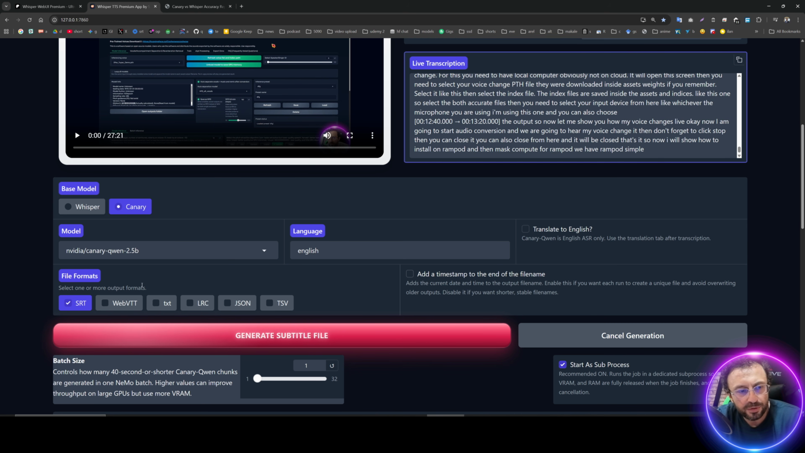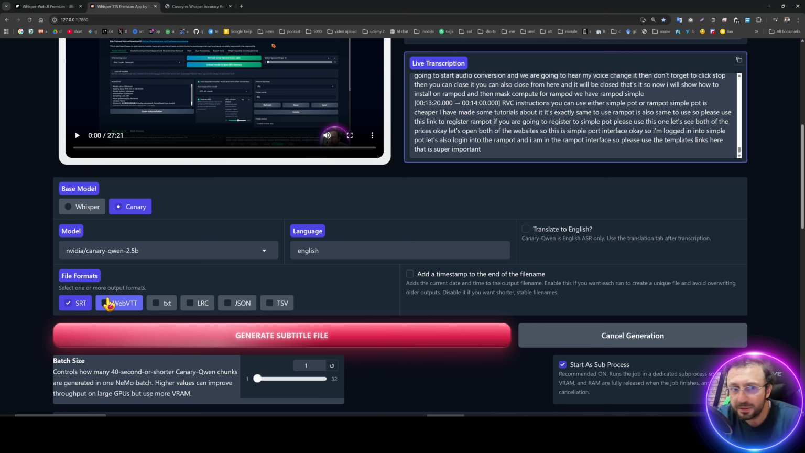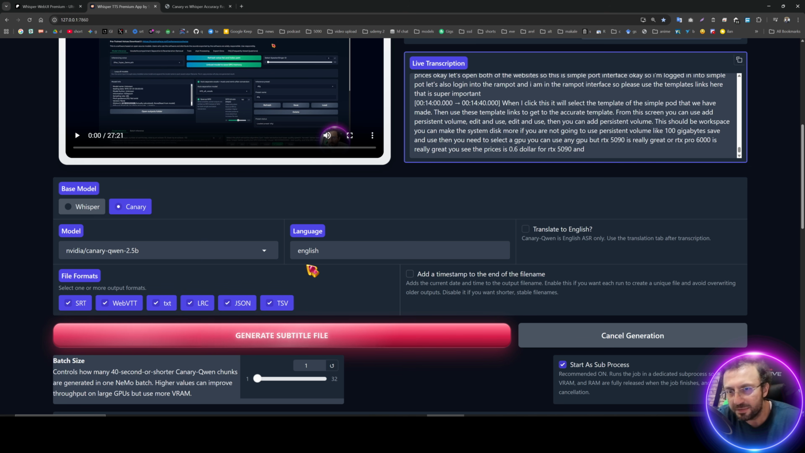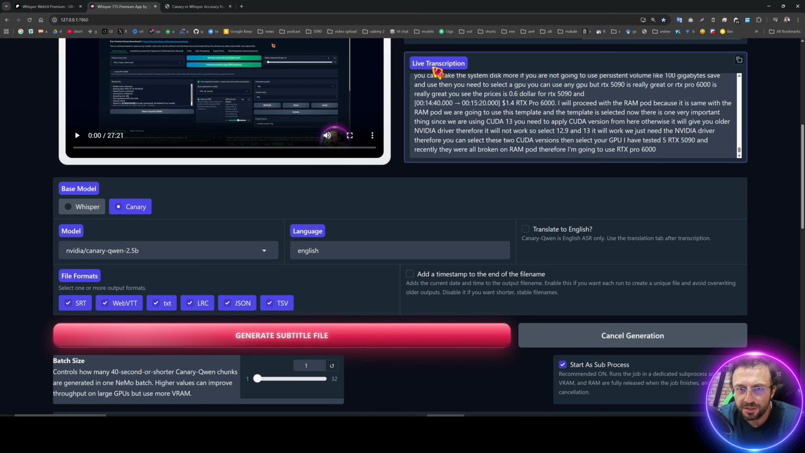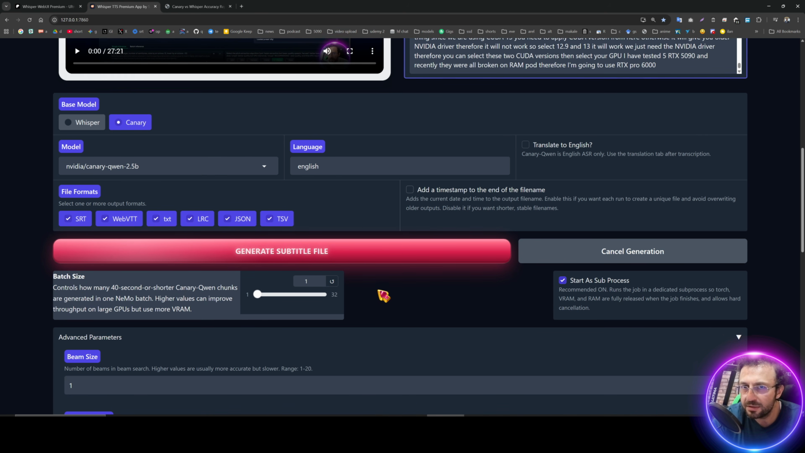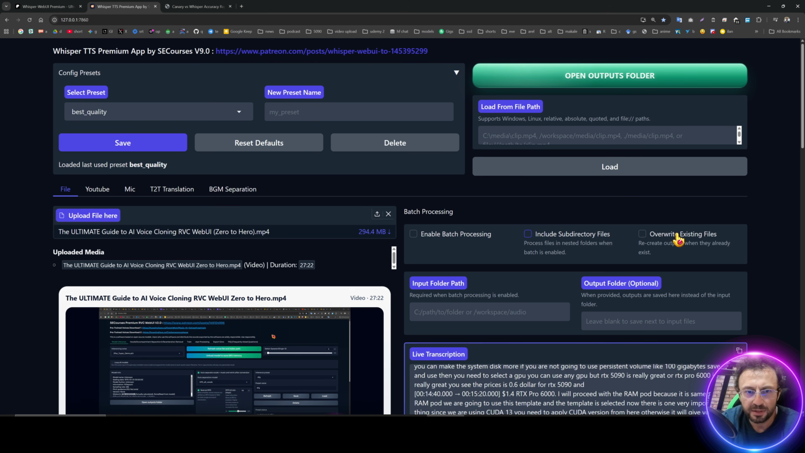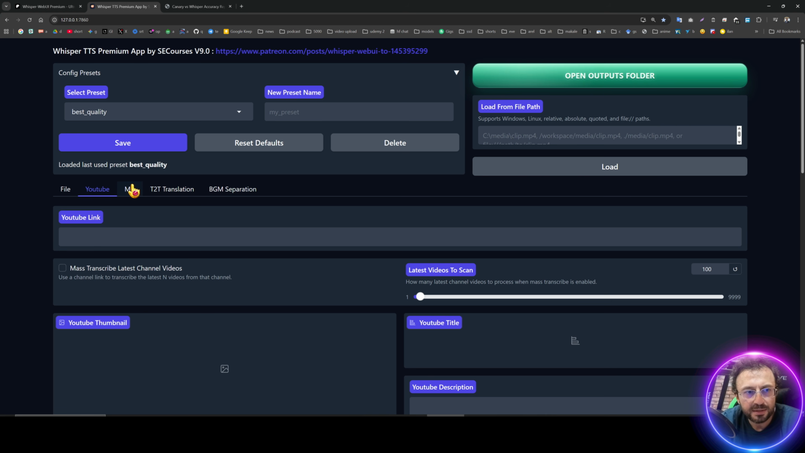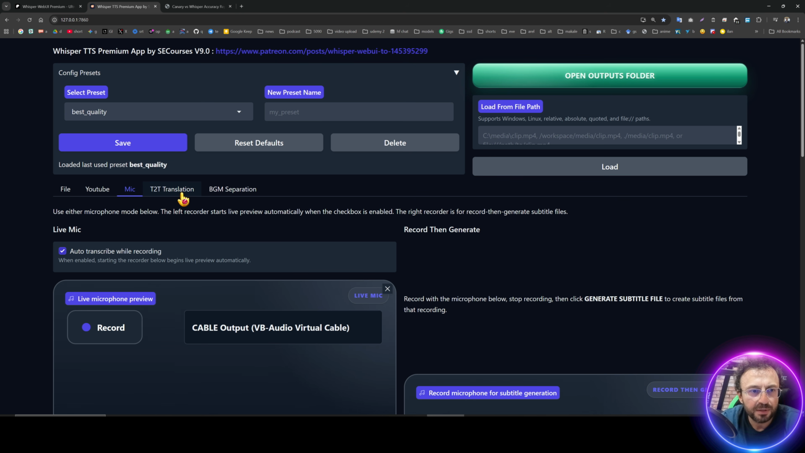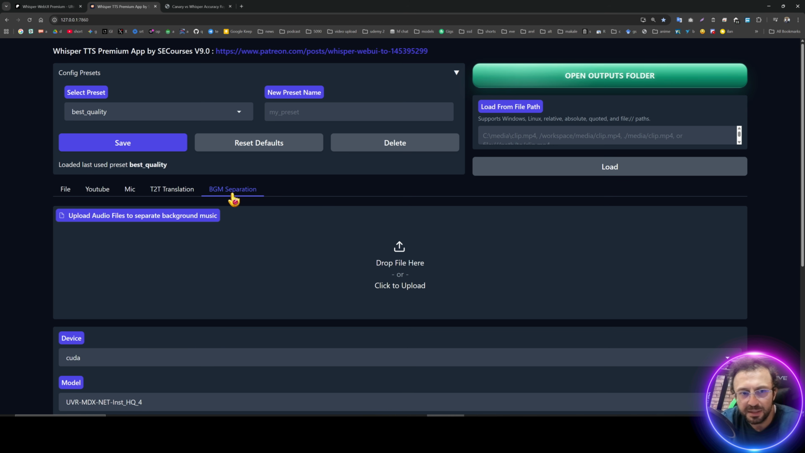It is supporting so many features, like you can get multiple file formats, but we should have started that way. Okay, let's cancel generation and start again because it is fast, and generate subtitle file. So it will generate all these formats and save all of them. It supports full batch processing, so you can give a folder path and output folder path. It will process all the videos and audio files inside that. You can also include subdirectories and overwrite existing files. It supports YouTube URLs, microphone, live transcription, some translation, but it is not very good, and BGM separation.